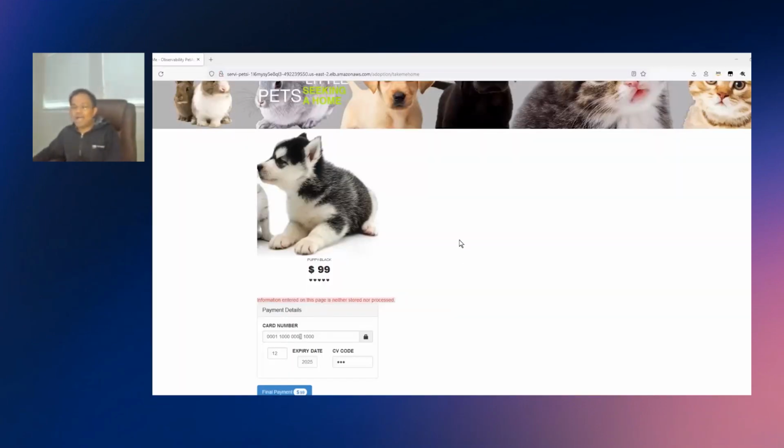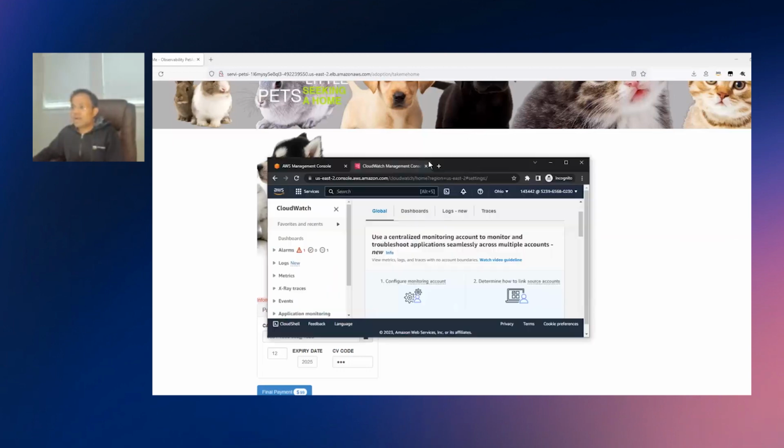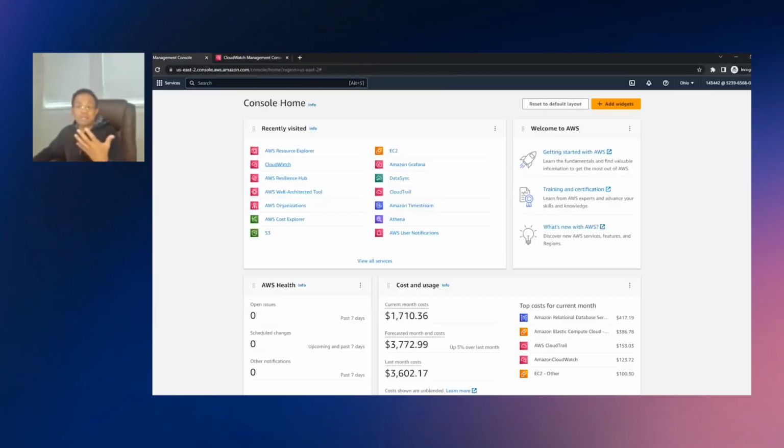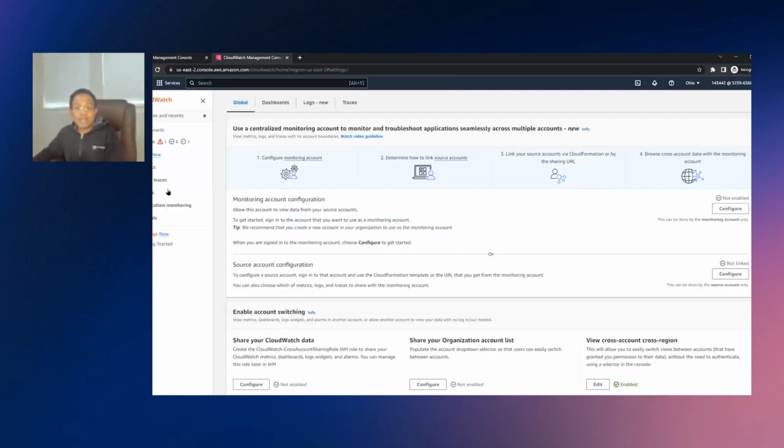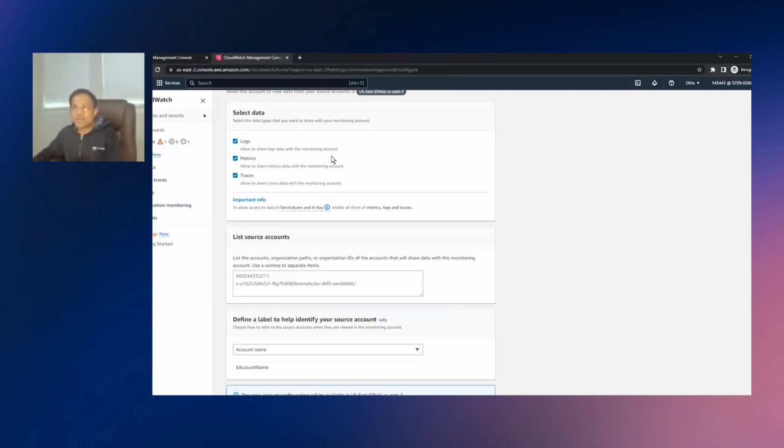Now, let's go and check out how we will do it in real time. So I'm logging into the AWS Management Console, and then I'm going to CloudWatch, and there I have the Settings tab. Click on Settings and you will see this. This is where I'm going to set up my monitoring account, or my centralized observability account. All you have to do is click on Configure.